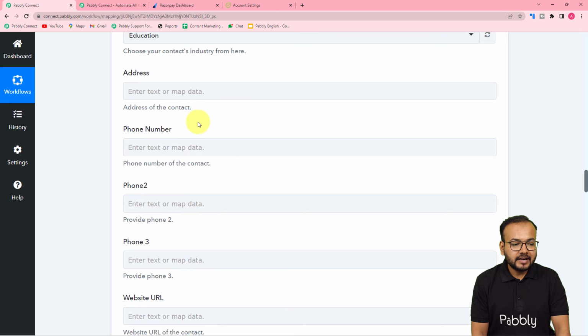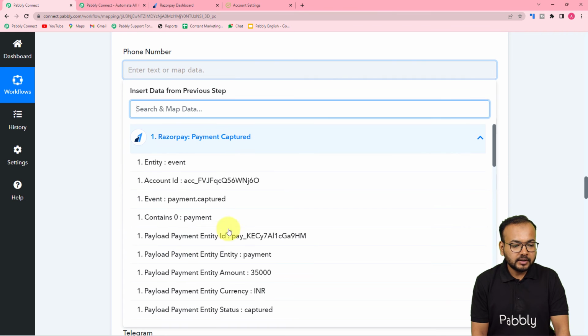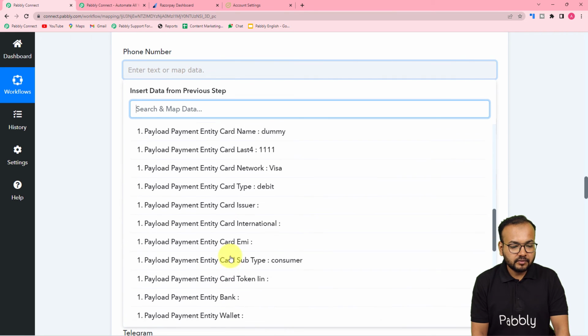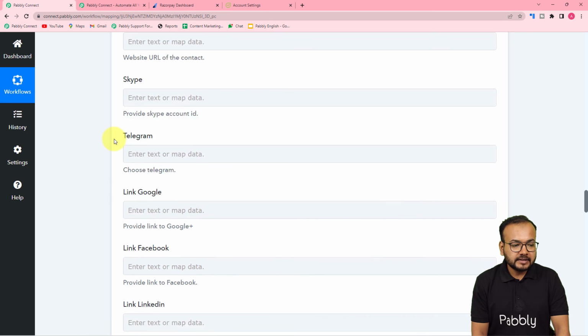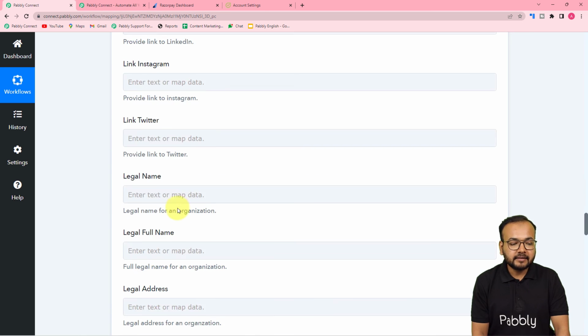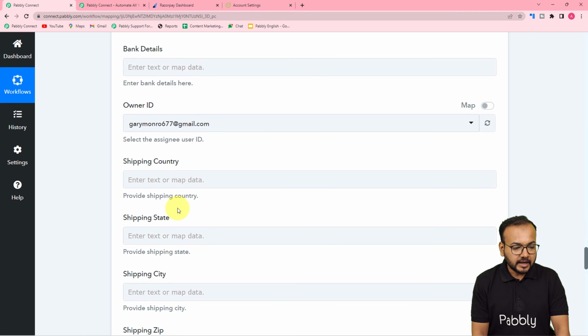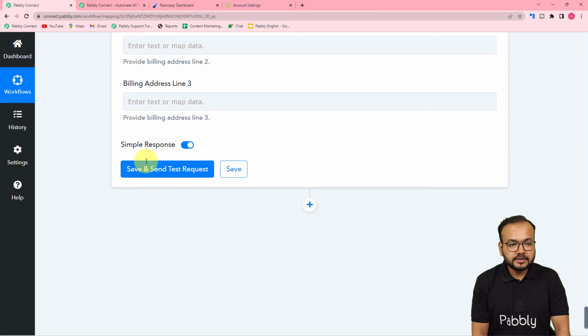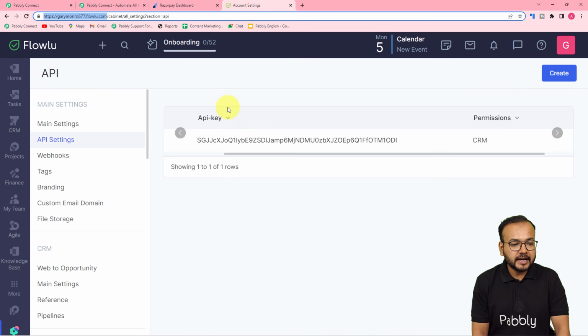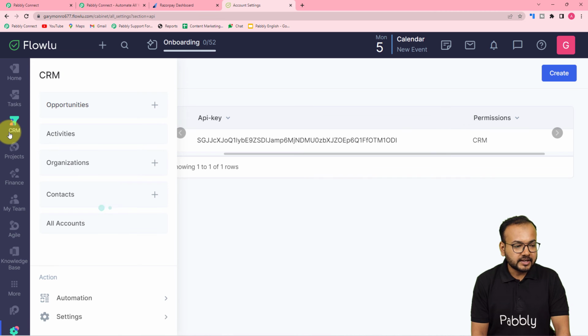So if you have the address and phone number details, you can map all the things here. Right now we just have the phone number, so I am just using this field, and these are not compulsory things, so I am leaving all other fields blank right now. Okay, and now you can check your connection with Flowlu by clicking on save and send test request, and a new contact will be added inside your CRM's contact section.